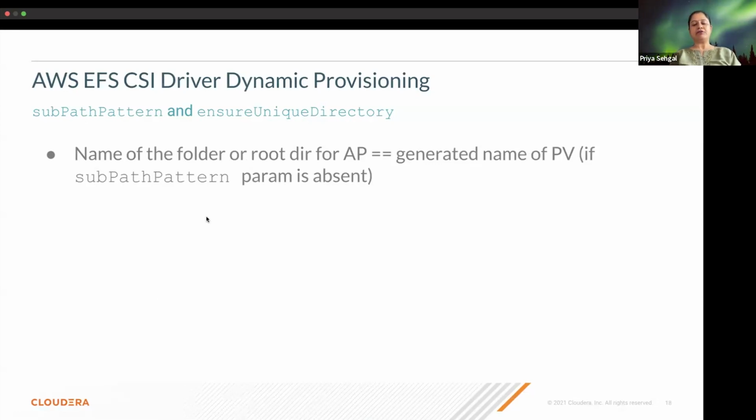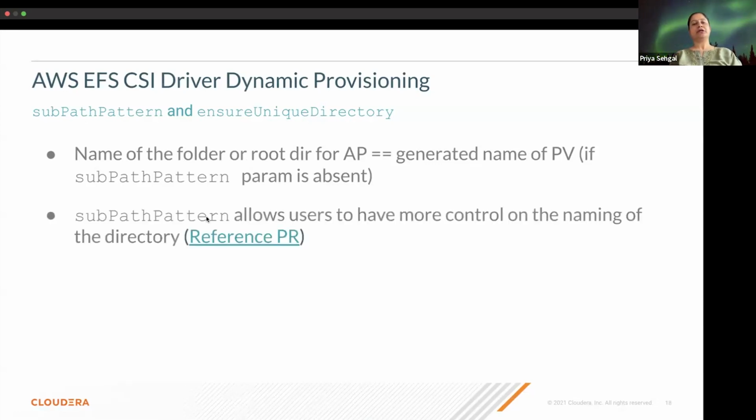And there was a lot of discussion in the community wherein they wanted to have more control on the naming of the directory. For example, you are hosting this for a MySQL server. They would want the directory to be with the name MySQL or something like that. So that's how the subpath pattern came into existence.